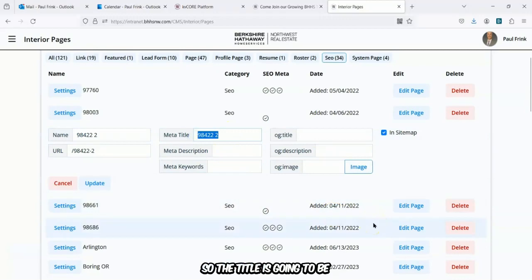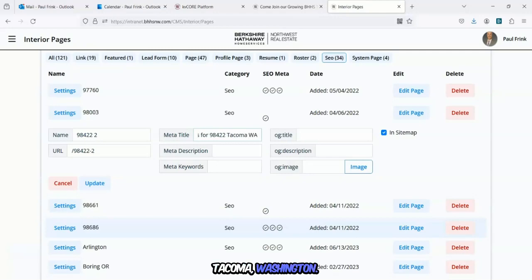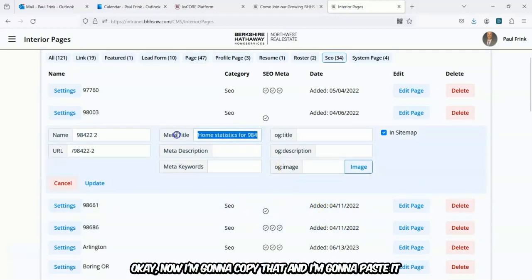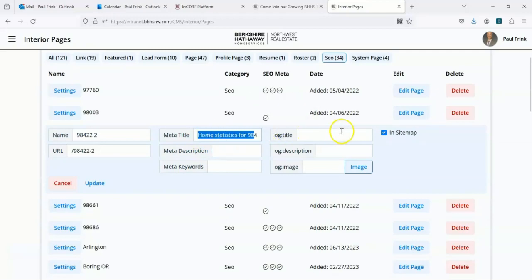So the title is going to be search or home statistics for 98422. I don't know why I did that. For 98422 Tacoma, Washington. Okay, now I'm going to copy that and I'm going to paste it down here so I don't have to type as much.